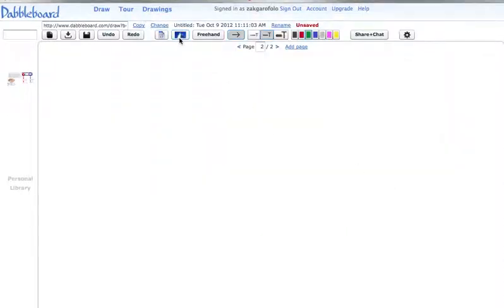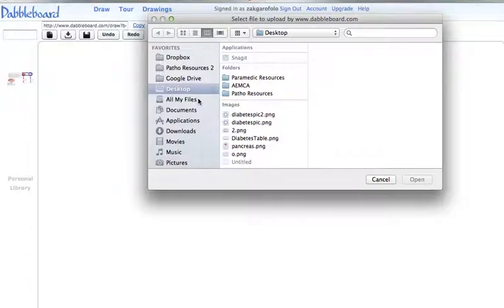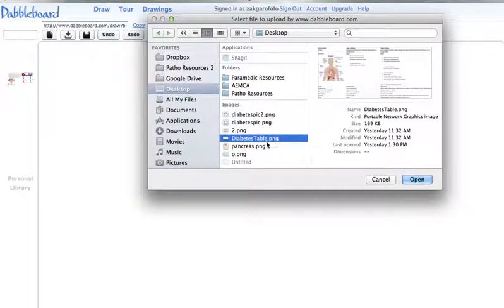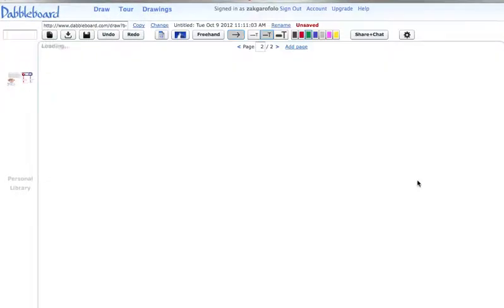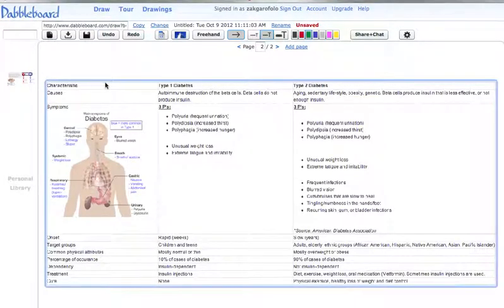Let's say I want to upload an image to this page because I want to use it in my explanation. So I click upload an image, insert from computer. So this is an image that I've cropped off the internet or I've made on my own, and I've saved it to my computer. Okay, and this is one that I just previously made, diabetes table, open, and you can see it loading in the upper left-hand corner. And there it is. So it's loaded.